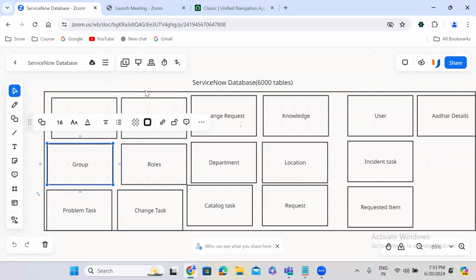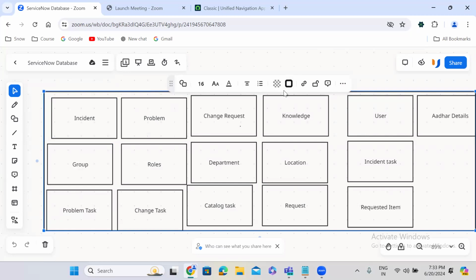In the ServiceNow database, more than 6,000 tables are there. Remember, guys, there is a database, and in the database, there are more than 6,000 tables.